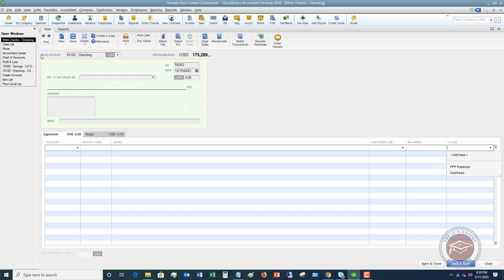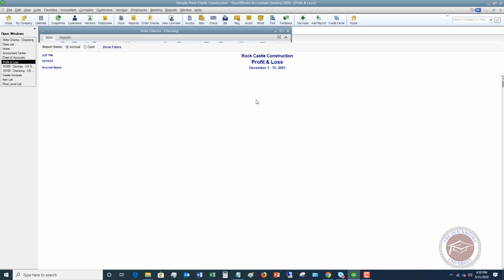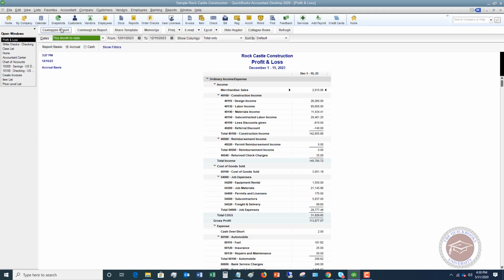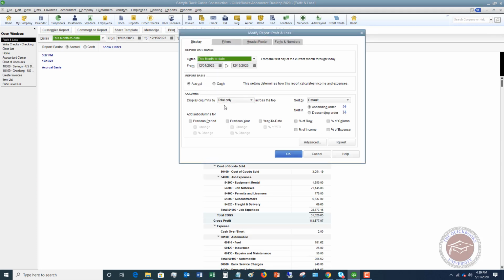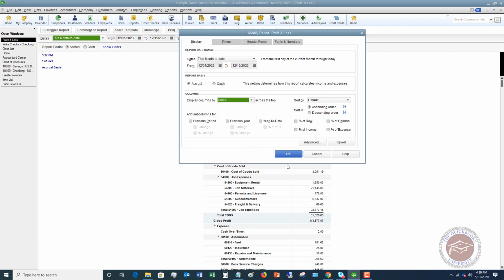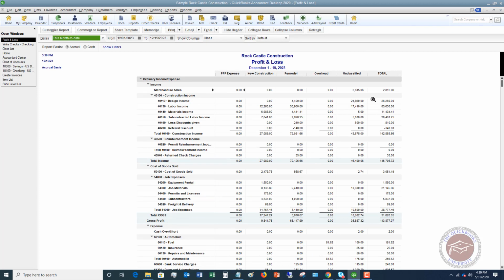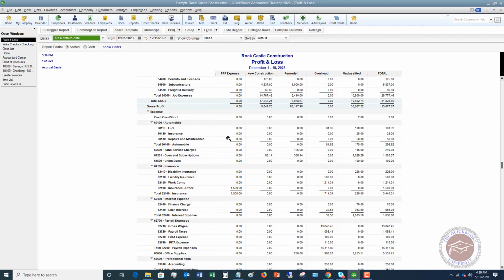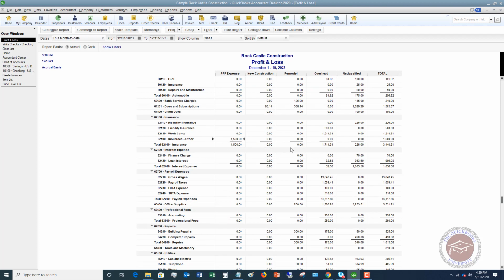All right, so let me show you over here. If I go to my profit and loss, I'm going to customize this and display columns by class. When you're all said and done, you'll see you have a PPP expense column, and you'll see the health insurance right here.